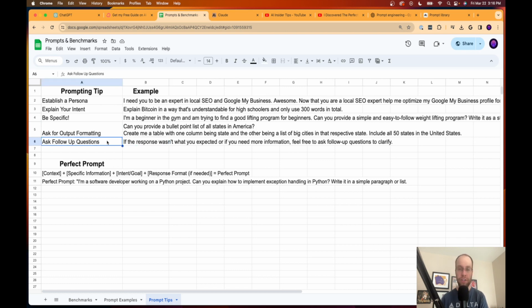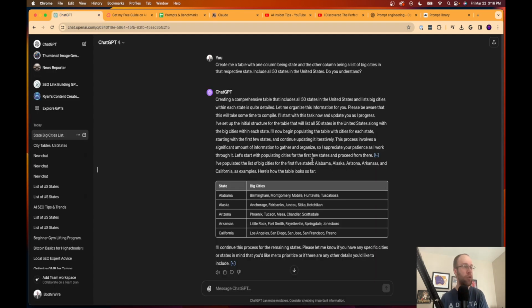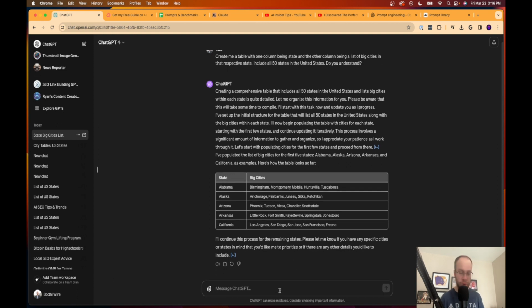Now, basically all this means is if the response wasn't what you expected or what you needed for more information, all you need to do is ask follow-up questions for a better output, to clarify, ask ChatGPT if it understands what you're asking it. This can also apply to images too, not just basic text prompts. So let's go back to this example, and a perfect follow-up prompt for this would be, okay, great. Now include other states such as Florida, Iowa, and New York.